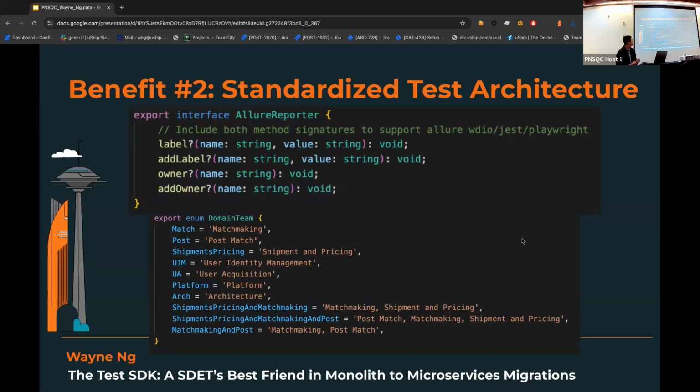And so what this means, though, is basically teams don't have to install Allure individually into their repos either. Again, they just install the test SDK, it has access to Allure, and they're able to start tagging the metadata appropriately.